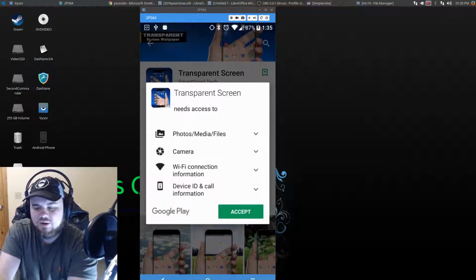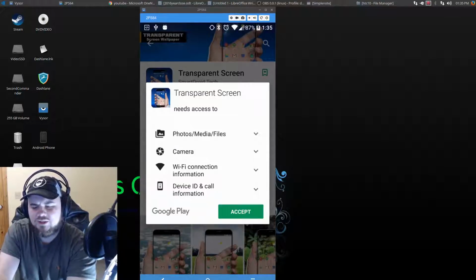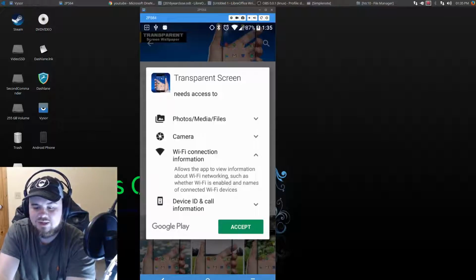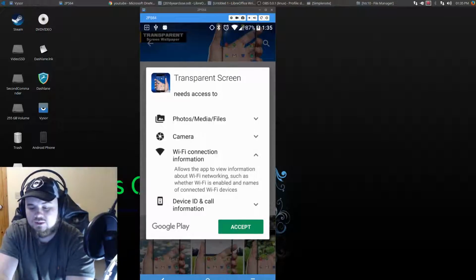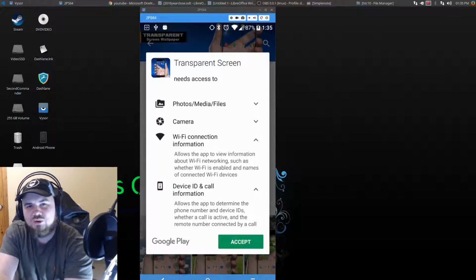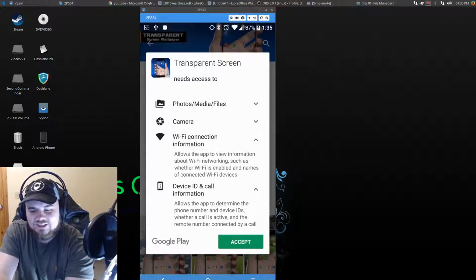Then your camera, my Wi-Fi connection information, which I'm not quite sure why it needs that, unless it's taking data that it's gathering and sending it off to itself. "Allows the app to view information such as my Wi-Fi networking, whether Wi-Fi is enabled, and names of connected Wi-Fi devices." It's pretty invasive. And then device ID and call information. "Allows the app to determine the phone number and device IDs, whether a call is active, and the remote number connected by call." Now, why would you need that for this type of app?